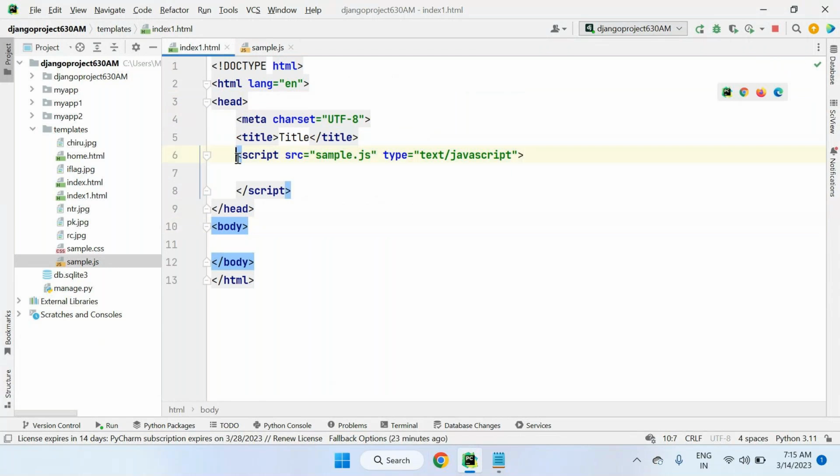So in the header section, script tag src equal to sample.js, type equal to text/javascript. So these are the attributes src and type. Our main motto is in JavaScript, we need to prepare the functions and we need to call those functions into our HTML page actually. So how to create a function and call it in the HTML page, we will discuss now. It's an important section because here we need to perform mainly validations.